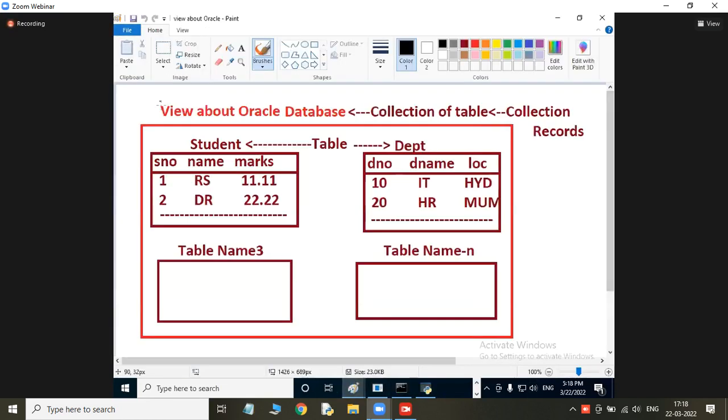View about the Oracle database. Oracle database is a collection of what? A table is a collection of what? So to insert a record, what is required? That I already told you, no? Yesterday only I told you. So again I have to say from the bottom of the subject. A student is a student, but not that much a free student actually.